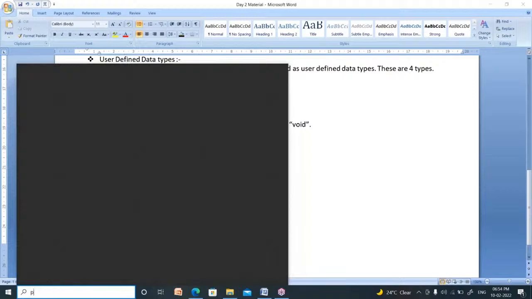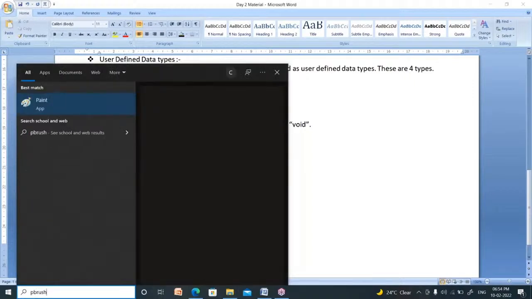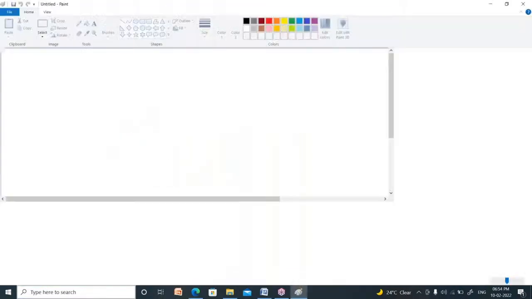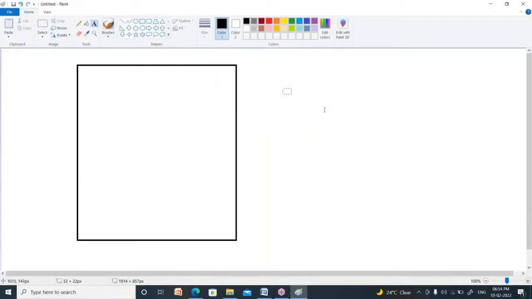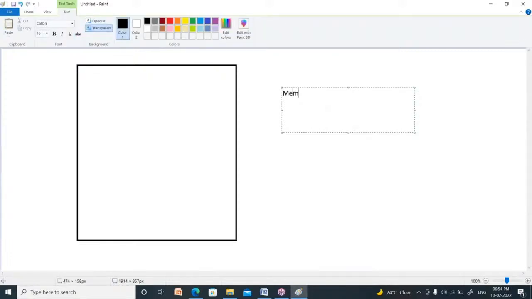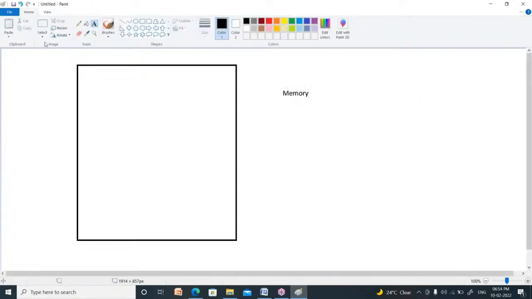What is the variable? I will explain in paintbrush. See, this is a memory. What is that? Memory. Variables are created inside the memory. So it is called as memory.